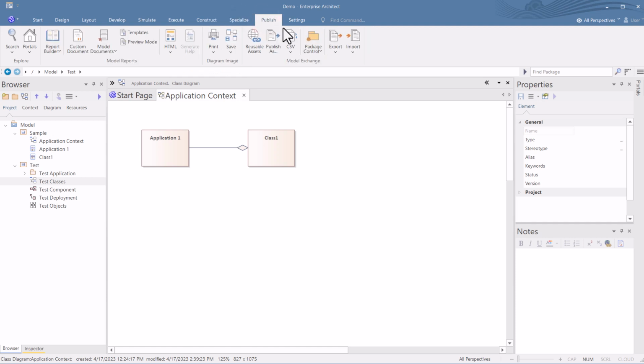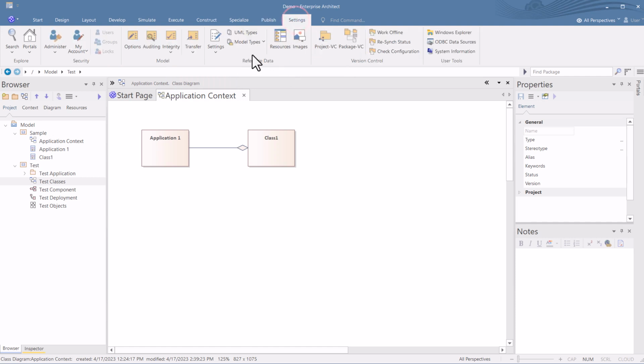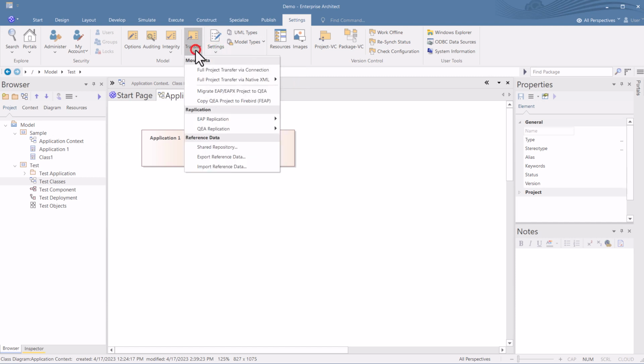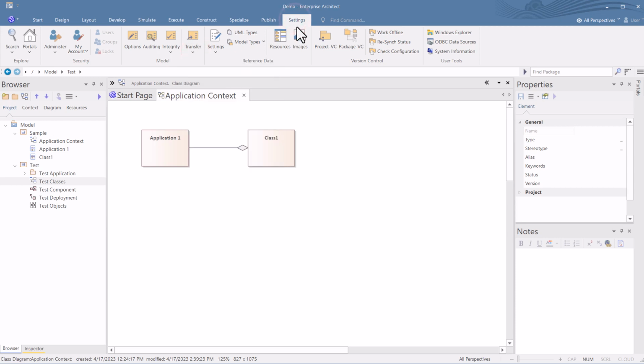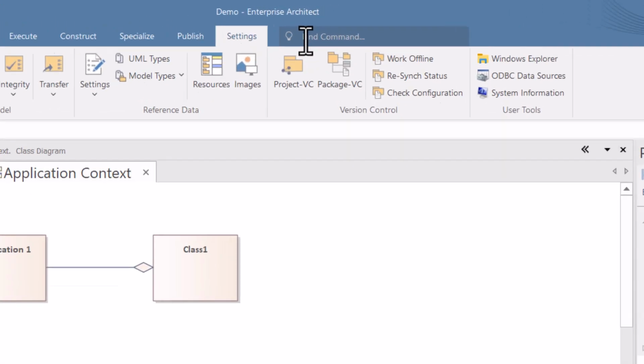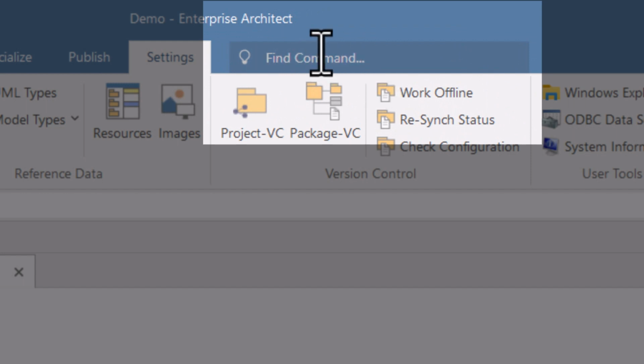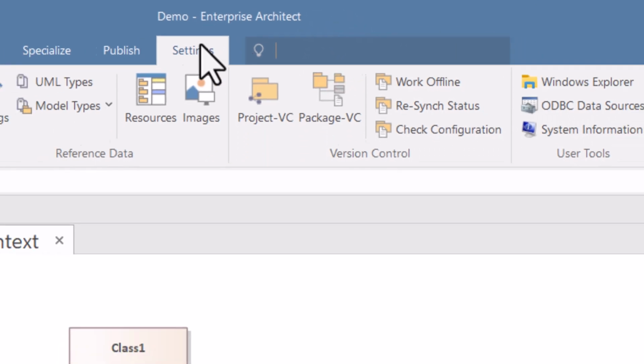Publish, you're going to be in a lot. This is your reporting, publishing, whether you're going out to PDF, Office Word documents, RTF, or HTML. So you'll be in this one a lot. Settings, maybe not in the beginning, but when you get into version control and doing some other things, stereotypes, tag values, playing around with the settings to configure them the way you want, doing exporting, importing. Settings may be something you get to later on. In the tabs, find command. I love the light bulb feature here. You can find things, and I'll talk about this more a little bit later on.